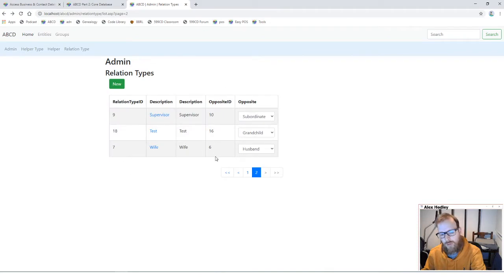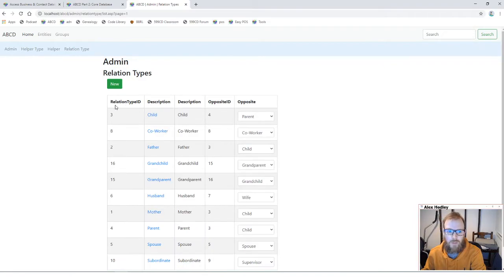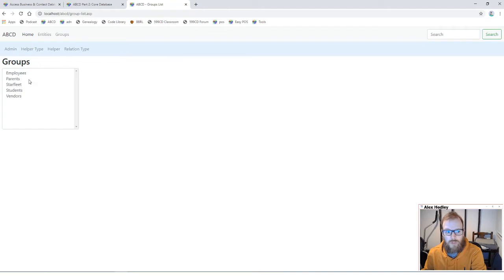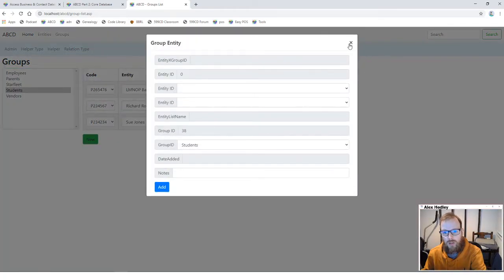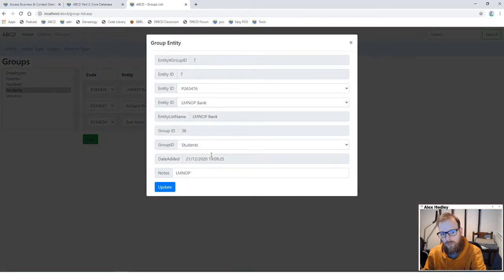Currently we've got a couple of columns that I'm just showing the IDs for debug purposes. I'll hide them a little later. We've now got the groups as well, which is quite nice because it dynamically loads the list of entities per group. You can create a new one and you can edit the existing ones.